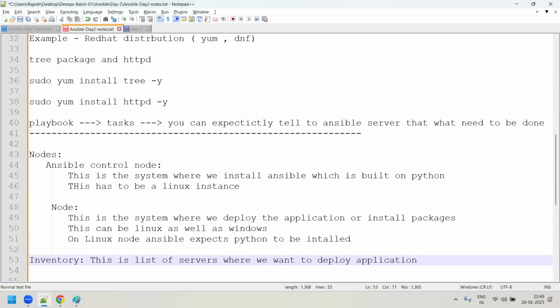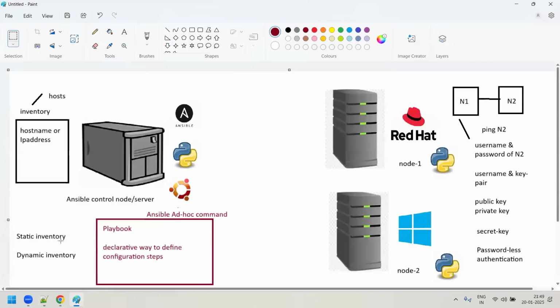Usually your Ansible control server will maintain this inventory. And as I said, there are two types: static and dynamic. We'll be seeing all these things. But usually this inventory will maintain the IP addresses or host names of the servers where you'll be doing all kinds of application deployment or software installation. That is maintained by the inventory file.